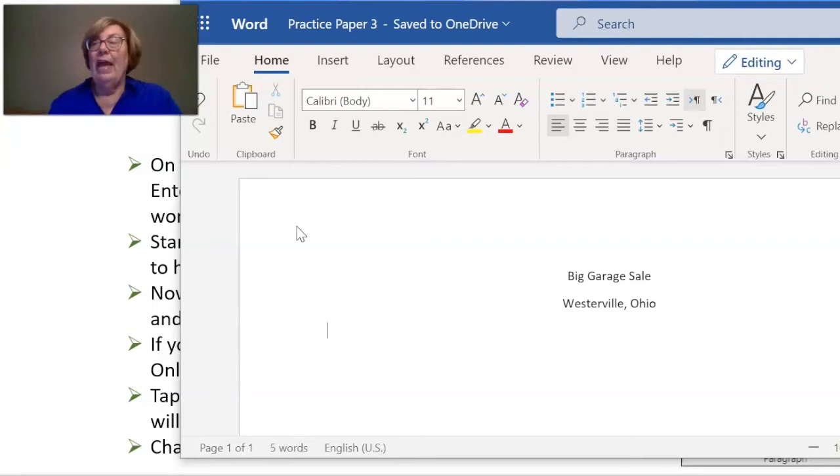Now that I've done that, let's go ahead and write the words special items. We're going to have some special items in our garage sale. So I'm going to type special items. And then I'm going to press the enter key again to get to a nice clean space.